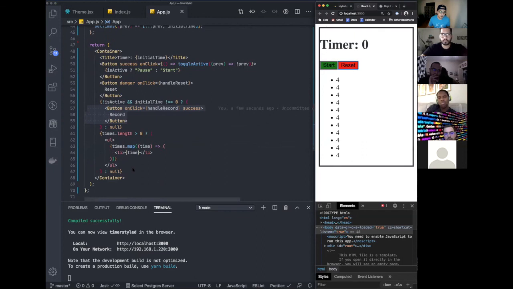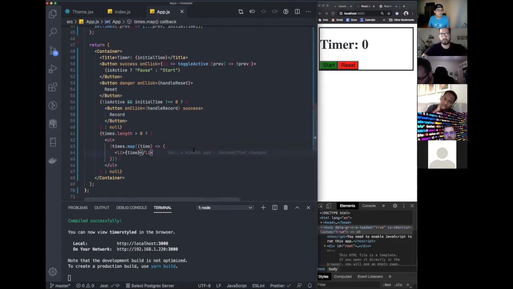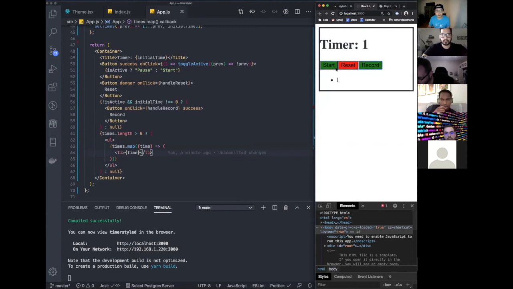Then we're creating another thing here and we're saying, if times does not have a length of 0, meaning that there is a time recorded in the times array, we want you to display the unordered list with the times that have been recorded, right? So yeah, we could do start. We could do pause. We could do record the first time. Then we could do start again. We should do pause. We could do record, and it gets added, right? And then you can just play with it as you want. You can order it, sort it, whatever, right?